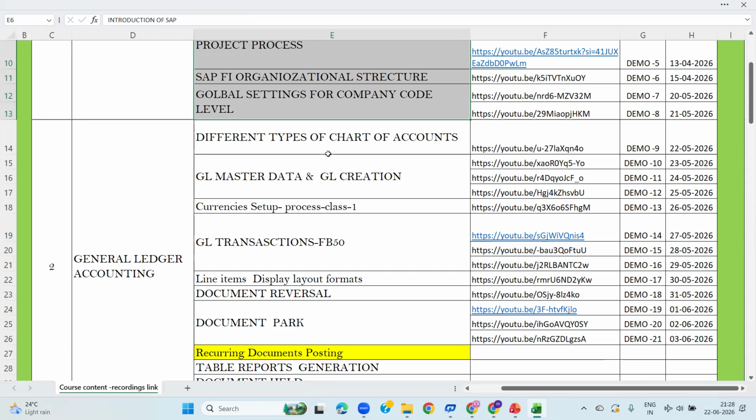One by one: here, different types of chart of accounts. Any kind of transaction from a GL point of view we treat as general ledger. Before posting any transaction, we need to define the chart of accounts, which is the list of GL accounts, the list of GL account groups. For example, take one transaction, salary paid: salary account debit, cash or bank account credit. So this is the transaction.